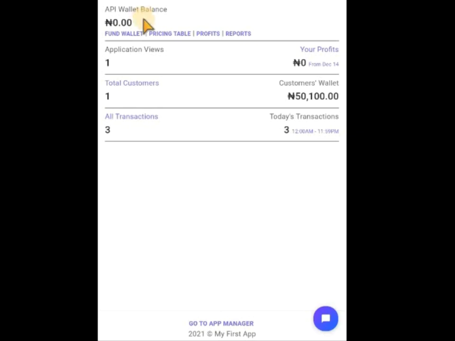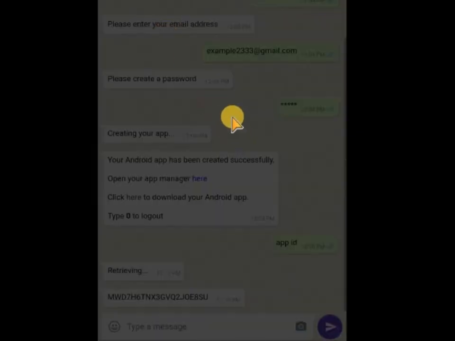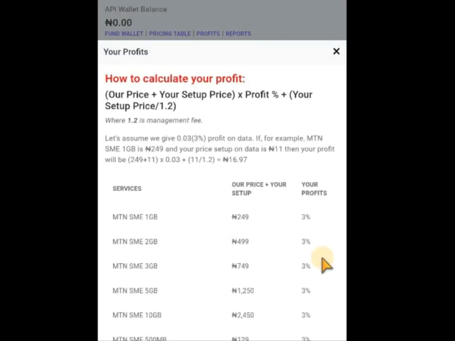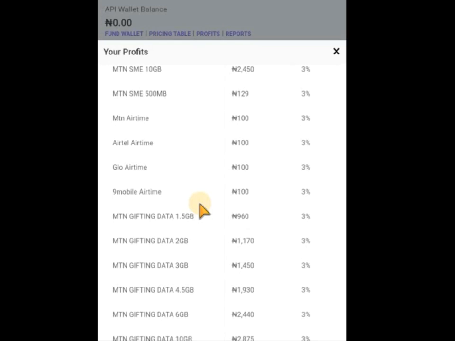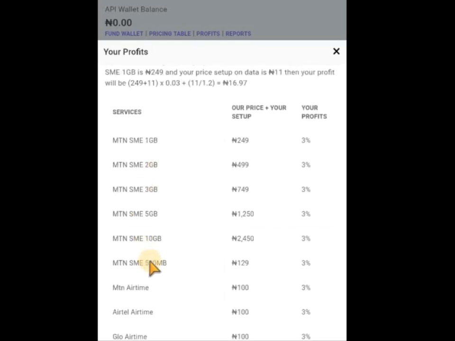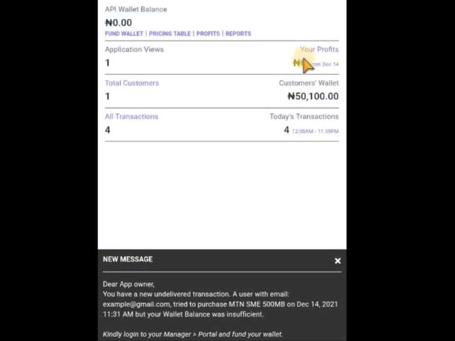That is why I showed you the pricing table. Once you sell that MTN SME 1 gig, it is already here. So that 500 MB is 129. You get 3% of that 129, and that 3% will be here.